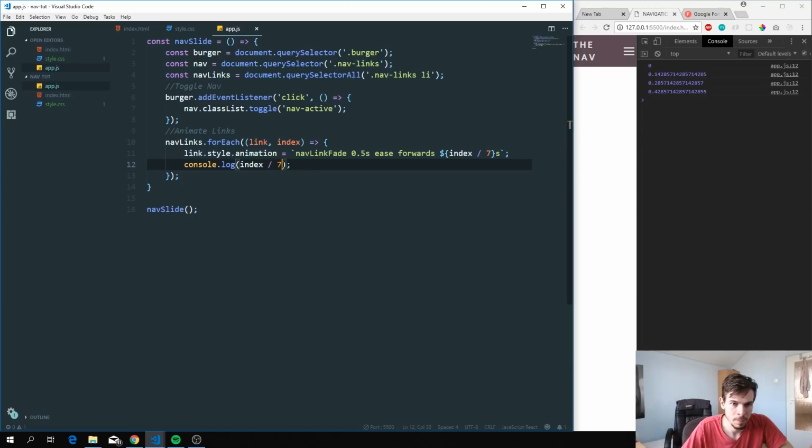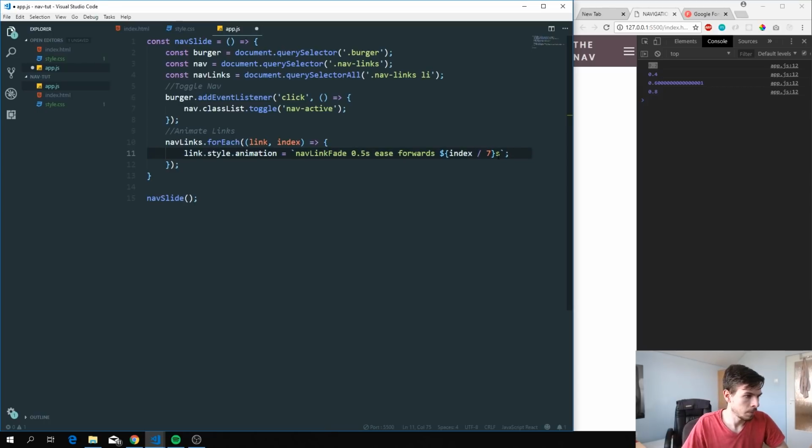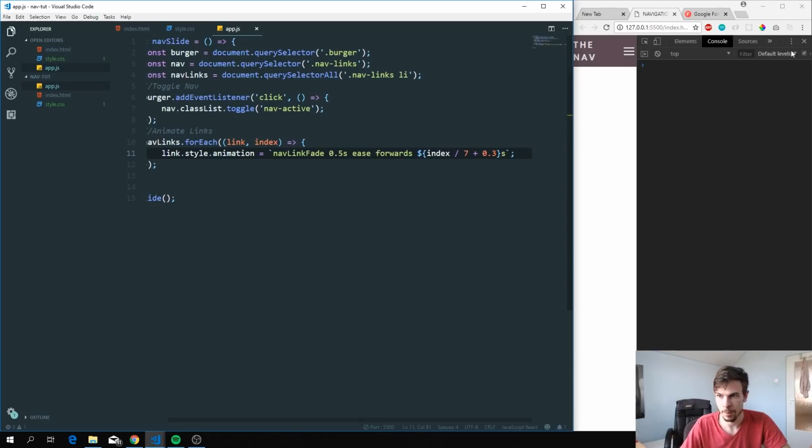So divide by 7. If you want it like that, you can go 0.5. You can mess around with this. And if you want to have an initial delay, you can just add a plus 0.2 or something to it, so it starts off automatically with the delay. And I believe I did this in my original site. So we're going to say 0.3. So we add a basic delay to it. Awesome. Let's see, does that work?